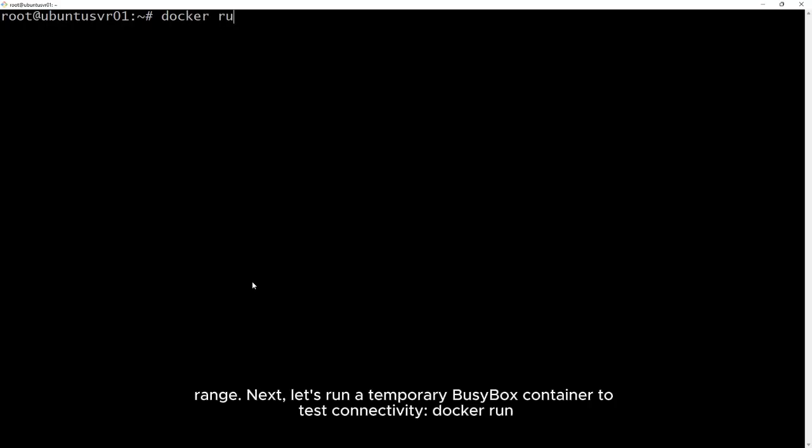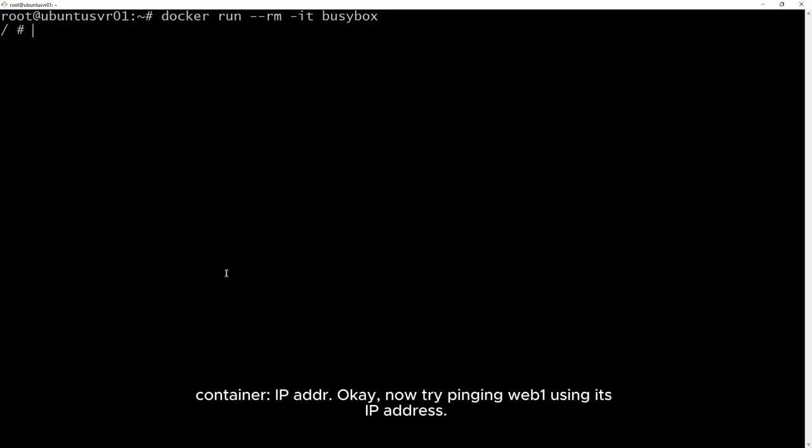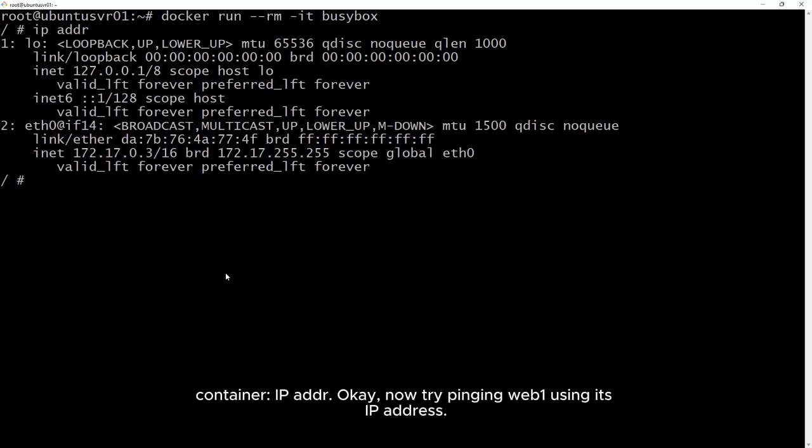Next, let's run a temporary BusyBox container to test connectivity. Docker run with options --rm -it busybox. Enter. Inside BusyBox, first, check the IP address of this container. ip address. Okay. Now try pinging web1 using its IP address.